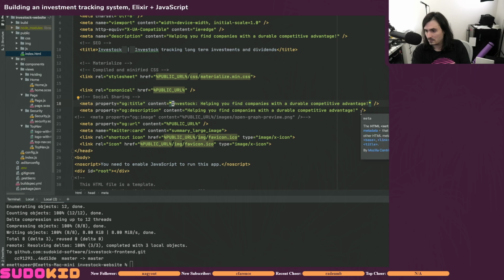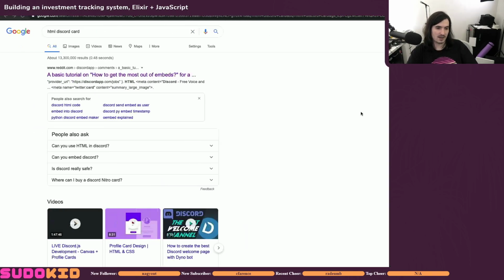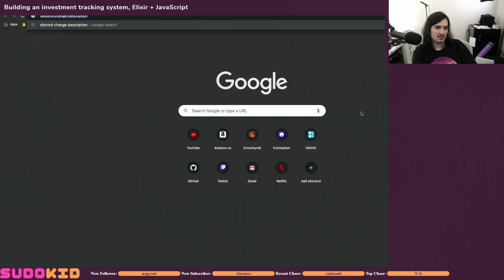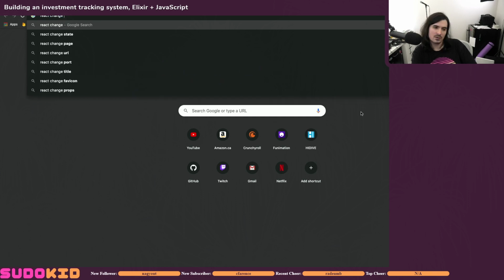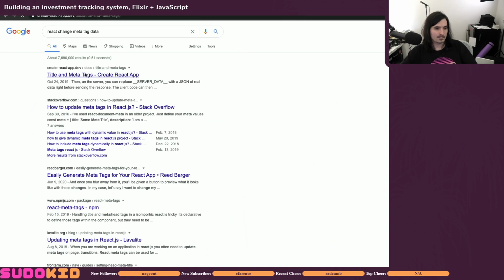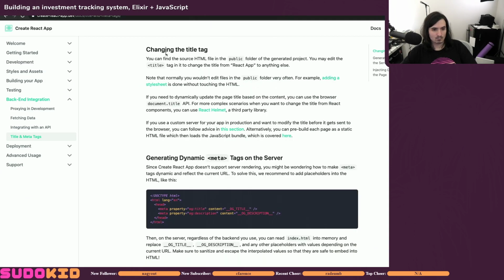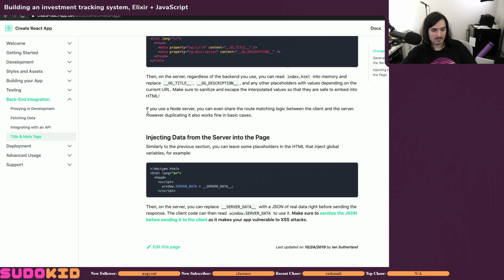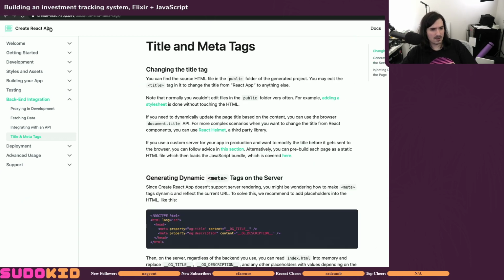So in this case, I want to change the description based off of whatnot. Sorry, React change meta tag data. Data from the server into the page. Cool, not what I want.